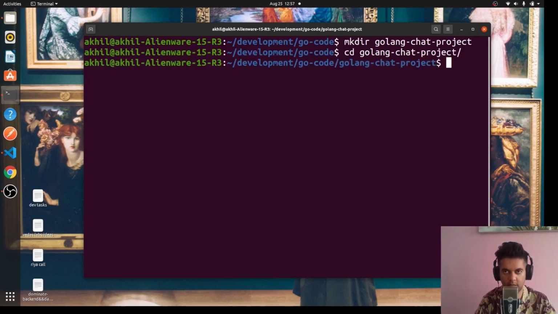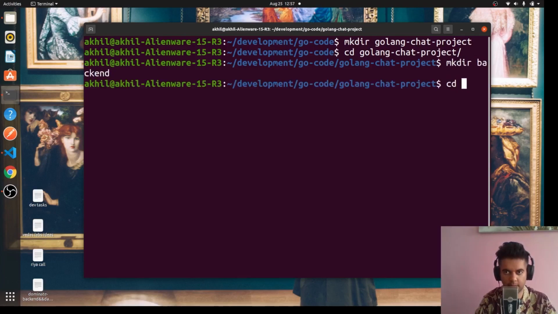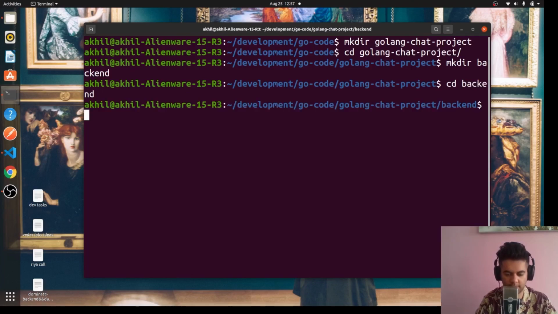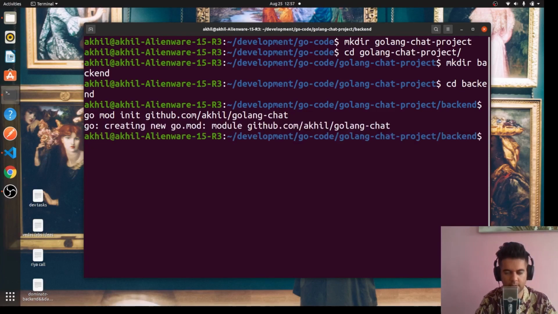And here we'll have two different folders created, one for the backend, one for the front end. So for the backend, which will have Golang, we'll say mkdir backend, and we'll cd into backend, and we'll say go mod init github.com/akhil/Golang chat. So our backend project is initialized.